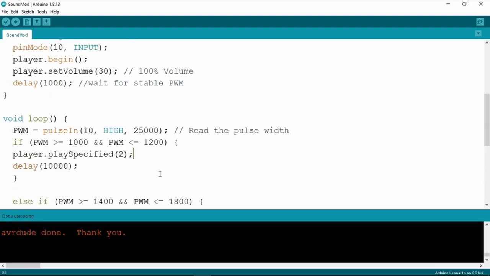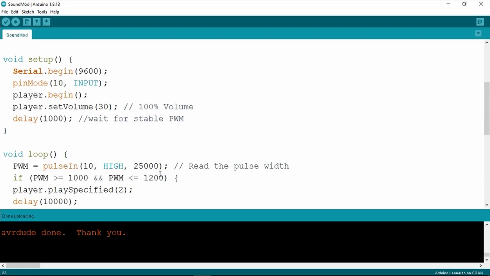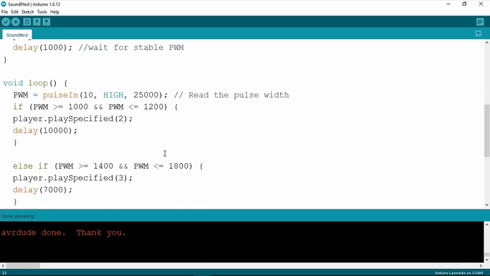And you've seen how it works. When I change the switch positions, it selects each of the files. That should give you a good start in generating code for your own project.